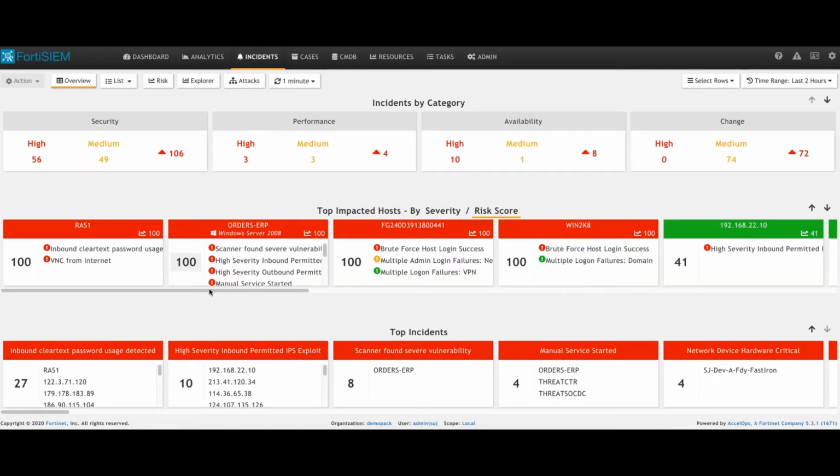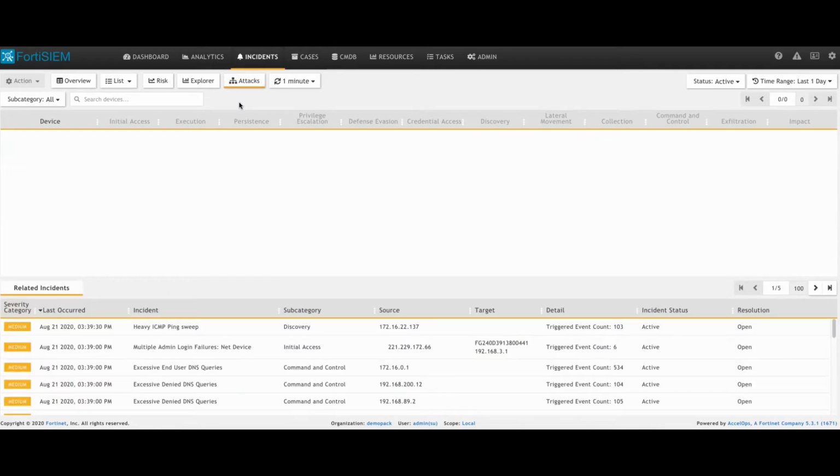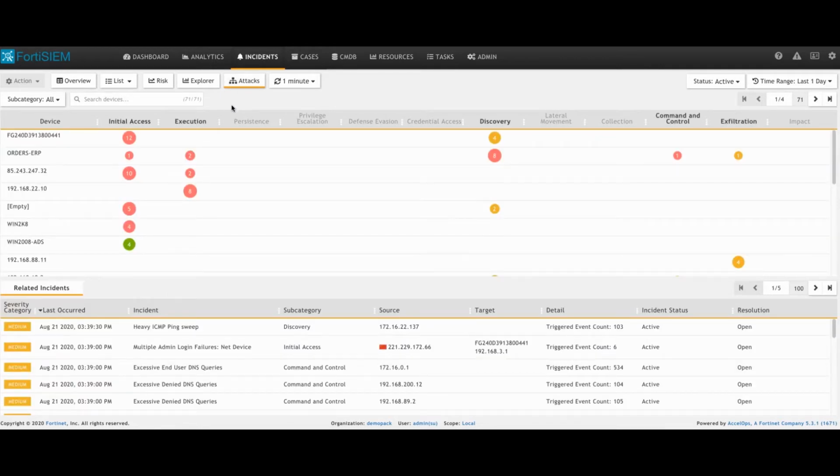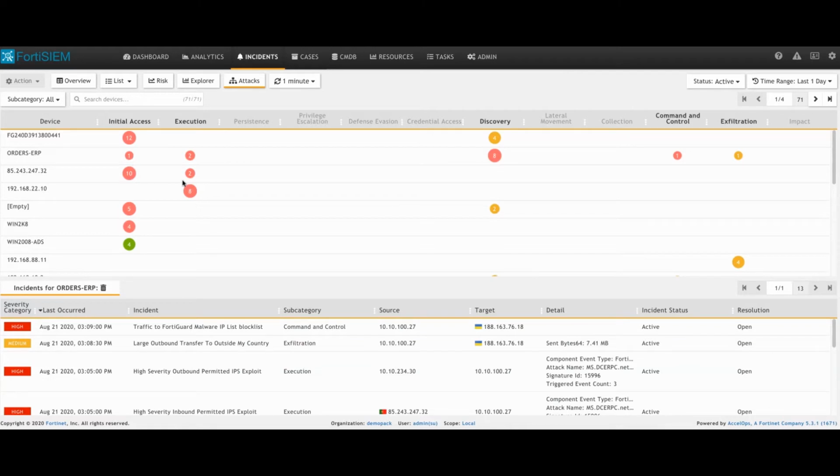So we're going to focus a little bit on incidents to provide that visibility and alerting capability within FortiSIEM. And there's other views that we can use to identify incidents and also the progression of incidents through the network. One of those views is the attack view based off the MITRE ATT&CK framework, where we've mapped the tactics to different rules within FortiSIEM. So here, if we're looking at Orders ERP, again, we can see now that we've got initial access, execution, discovery, and all the way to command and control and exfiltration.